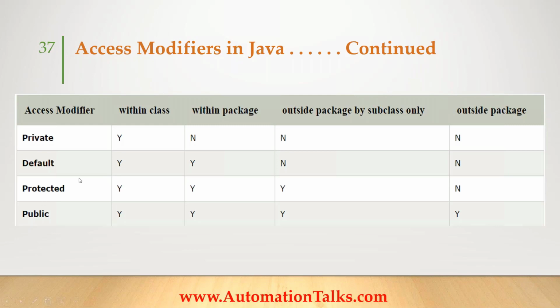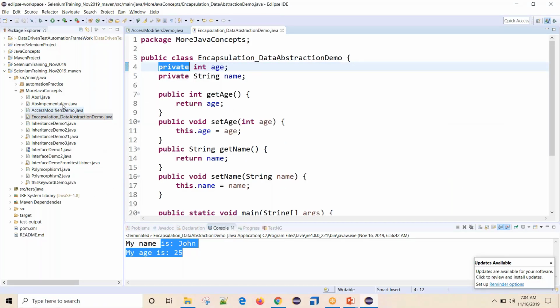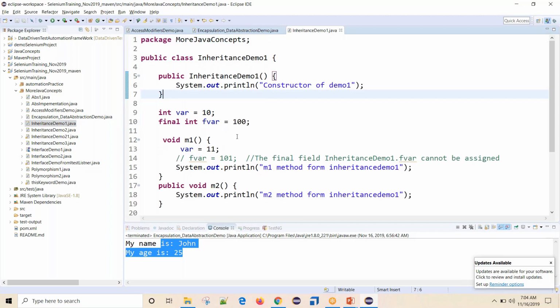So this is how these access modifiers work. Okay, I'll show you one quick demo about this protected one, because the others look pretty easy. So what I'll do is I'll move to this inheritance demo one.